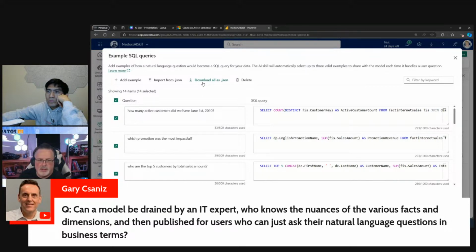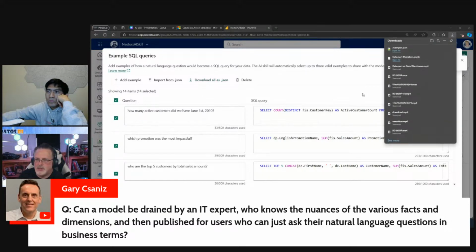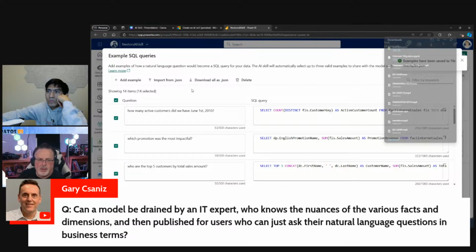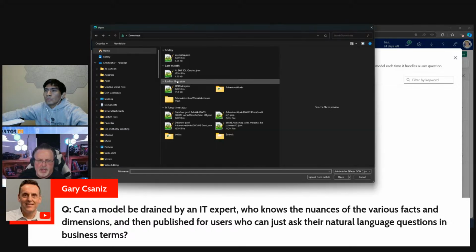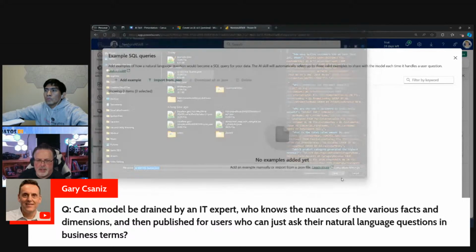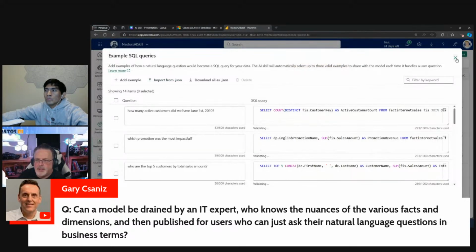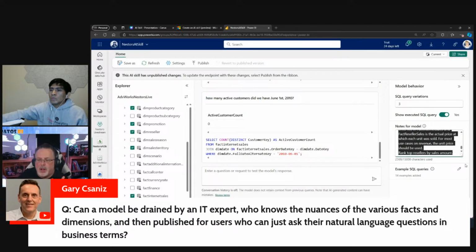I can always go in and delete them all and re-import, because why the heck not? So I could reset these over and over again. This means I can get all of my trainings defined on this AI skill, uploaded into Git and managed in my code, along with all of the notes that I have for my model. I can get that all set up and ready to go. Isn't that awesome?